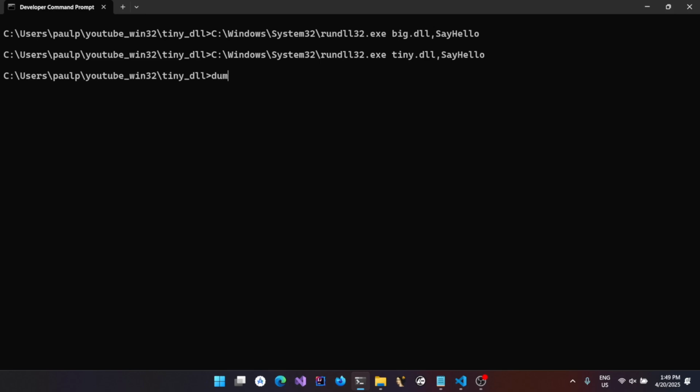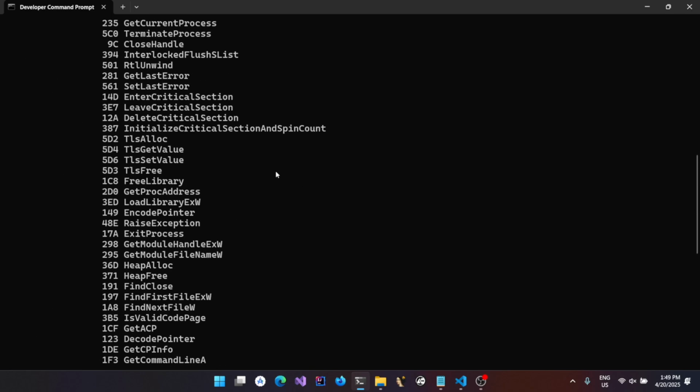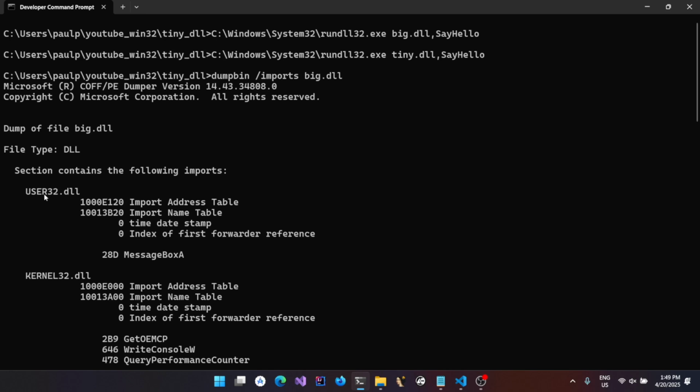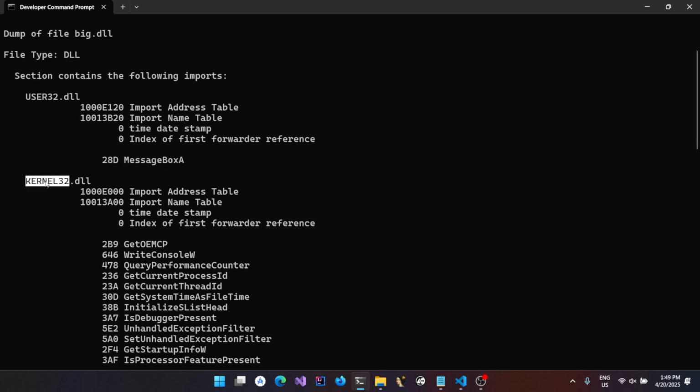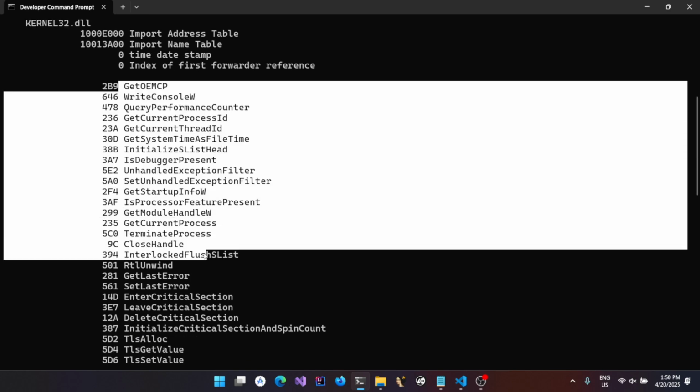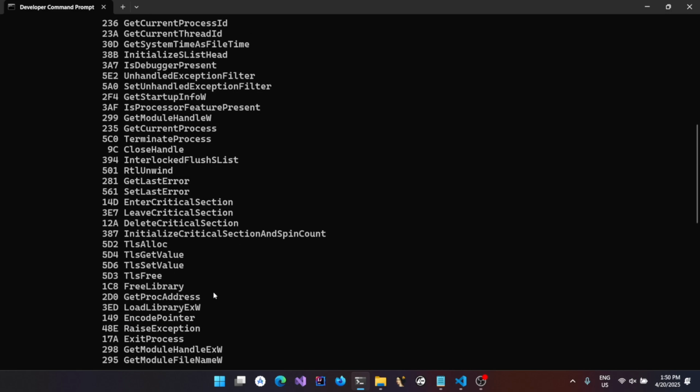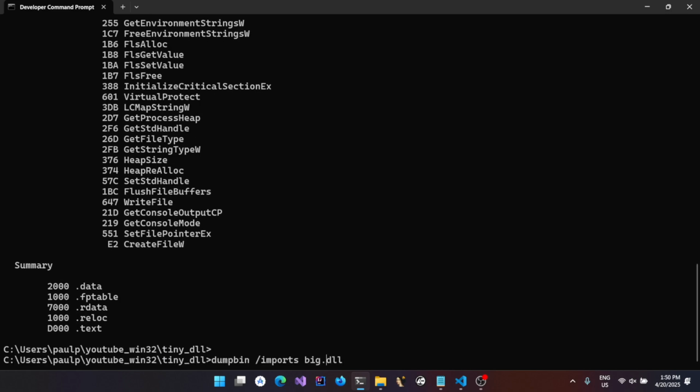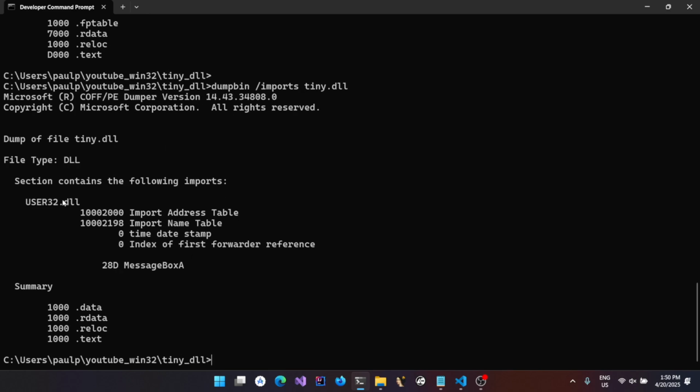Now I would like to introduce you to a tool called dumpbin. You can use dumpbin /imports and then say big.dll. You can see the same thing we saw with Cutter: there is an import of user32.dll for the MessageBoxA method, and there is an import of kernel32.dll for these methods. These are actually done automatically by default for the CRT setup. Now you can run the same command on tiny.dll and you can see that it's only using user32.dll for the corresponding method.